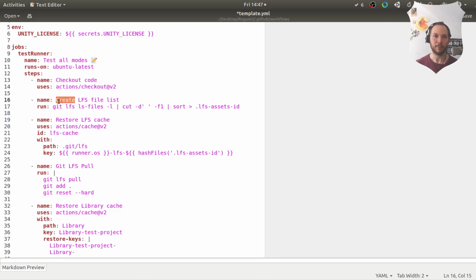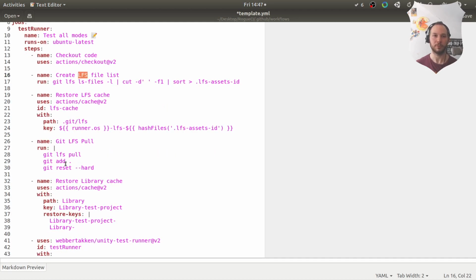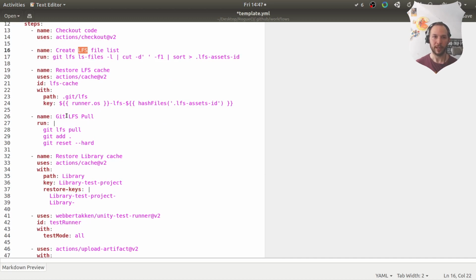It's then doing a couple of things with GitHub's large file system. What it's basically doing is caching any large files, so that every time you run this, you don't have to wait for GitHub to download all of these large files from your project. And that just speeds up the tests. So we're going to skip all the LFS stuff.